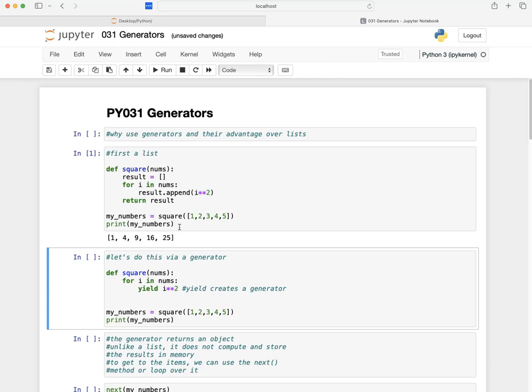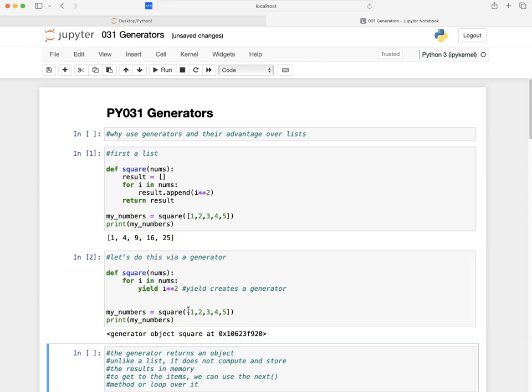Let's do this via a generator. I'm going to define the same square function, where nums in this case is a list that's being passed, but instead of returning a list, I'm going to say yield i squared. And yield creates a generator. If I do this and then print my_numbers, remember here I got the list back with the values. Here I'm going to get a generator object.